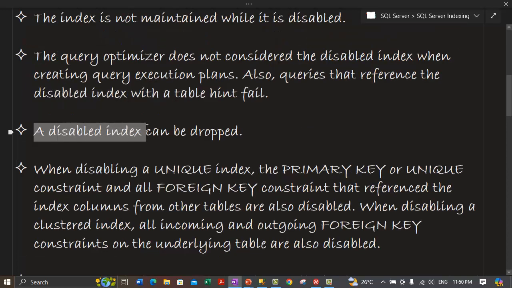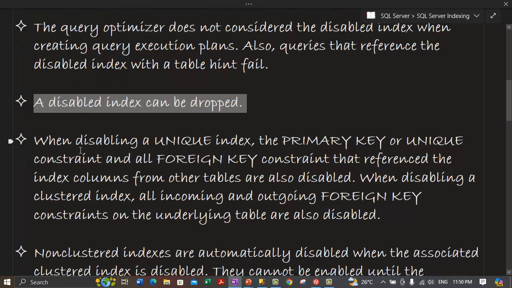The next limitation is that a disabled index can be dropped. So yes, this index can be dropped. If you disable any particular index, it can be dropped from the table.